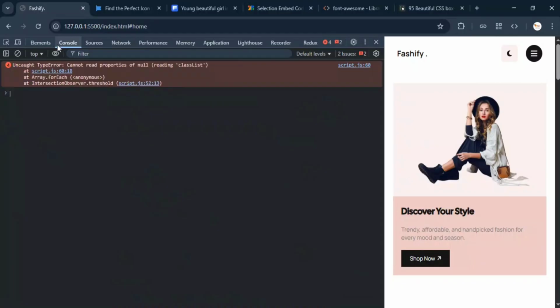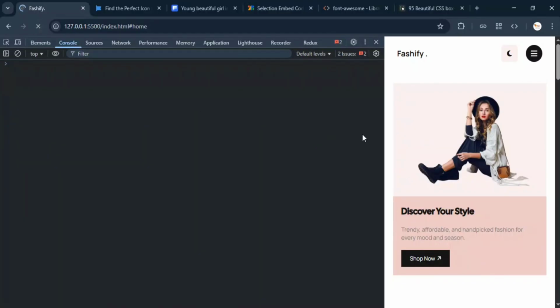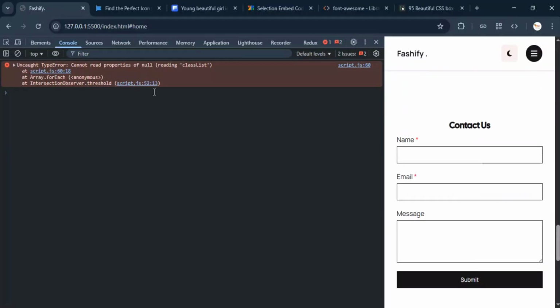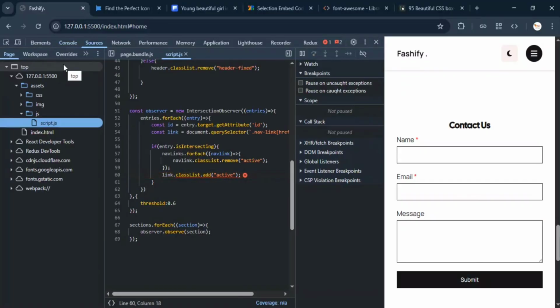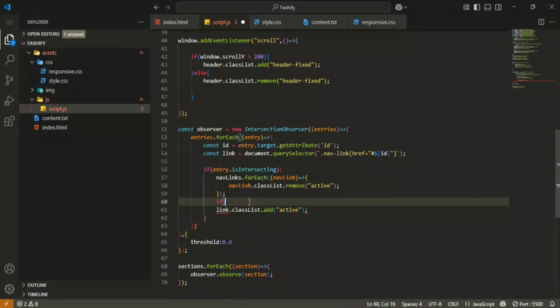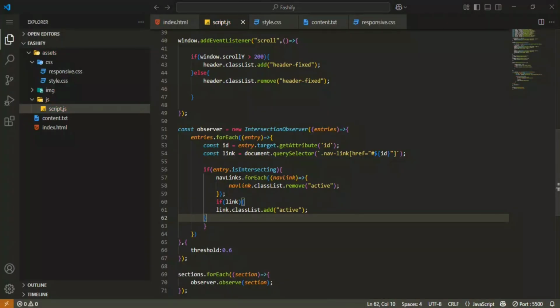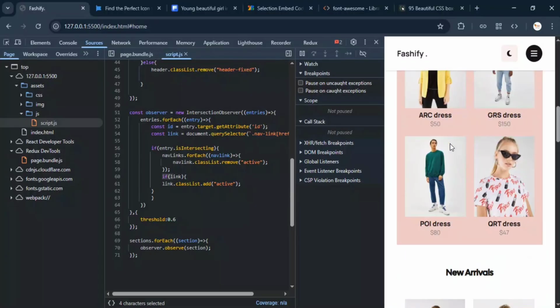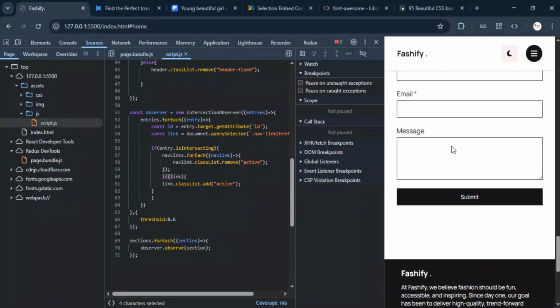And what's the issue? Okay, for this we are going to add a condition: if link exists, then do this. The issue happened because the special offer doesn't have any ID, right? That's why this happened. Now it's fixed.